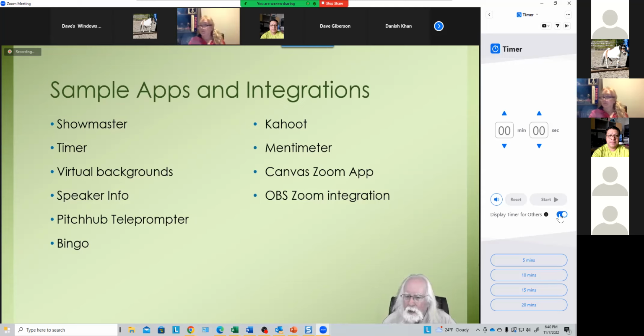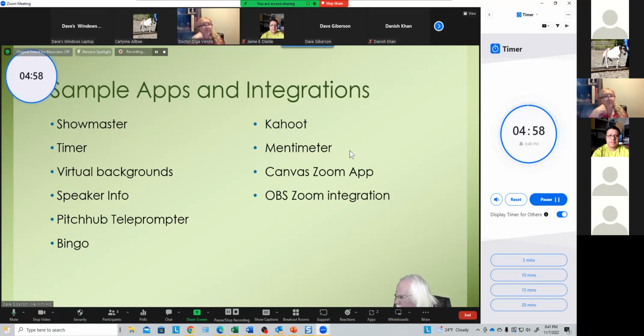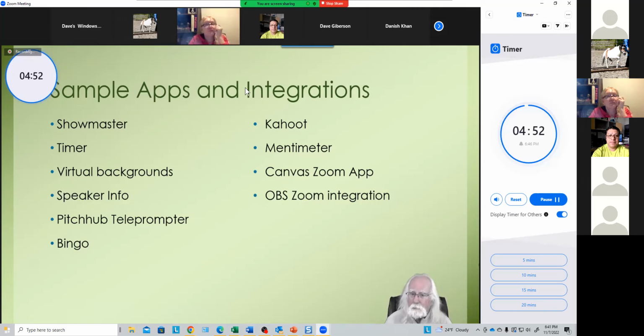You do have to decide, you can either have the timer display only to you, or you can have it display to everyone. And this little switch here will change that behavior. And you even have some presets here. If you want a 5, 10, 15, or 20-minute timer, you can get it very quickly by just clicking on one of these buttons. And once you've set a time, you have a start button. You click that, and as you can see, the timer appears up in the upper left-hand corner, and it just proceeds to count down. And I can leave this running while I'm doing other stuff.